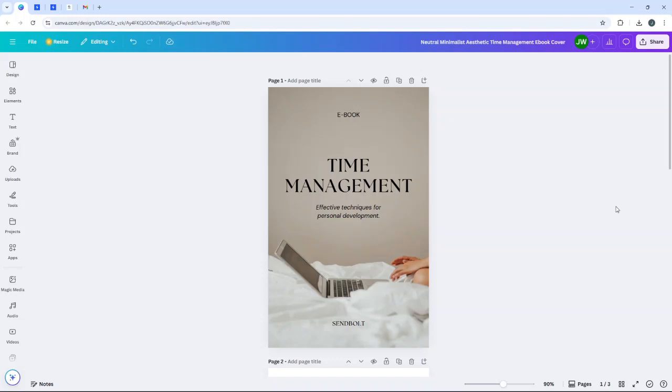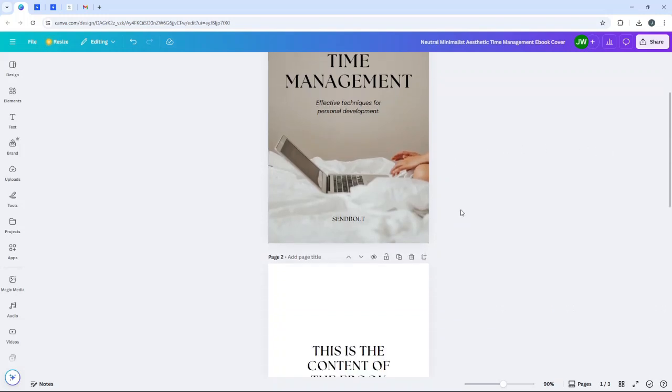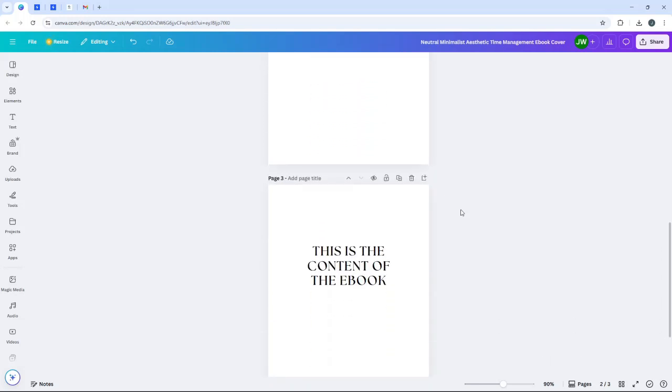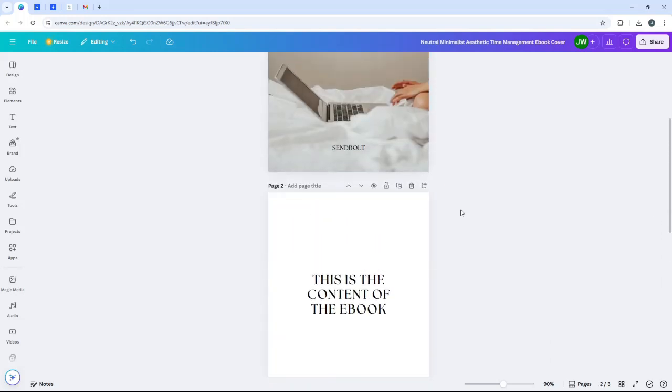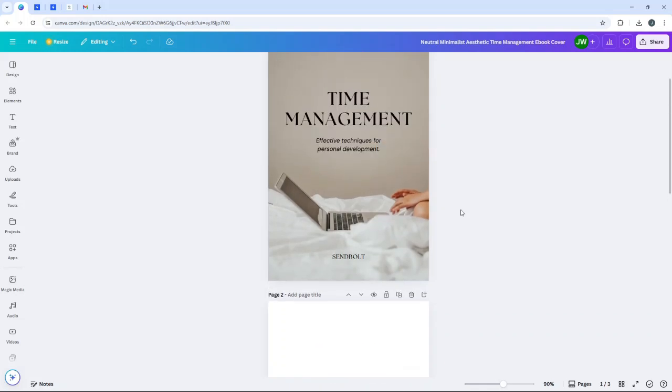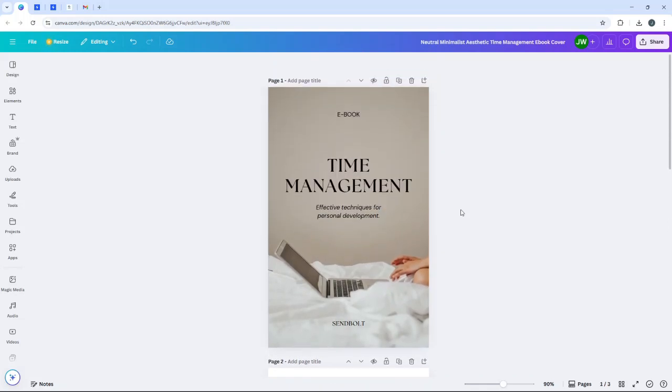So what you can see on screen here is the ebook that we're going to be selling on a website. I've just created it in Canva for the purpose of this video. It's not actually got any content in. So you will need either your ebook ready or you will need to use a tool like Canva to create your ebook.